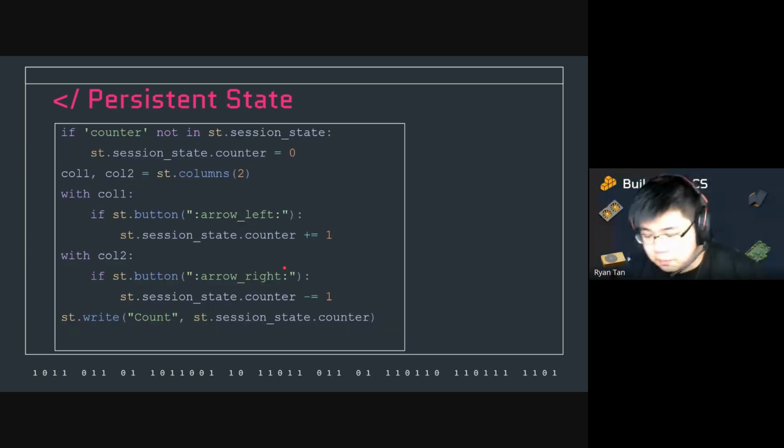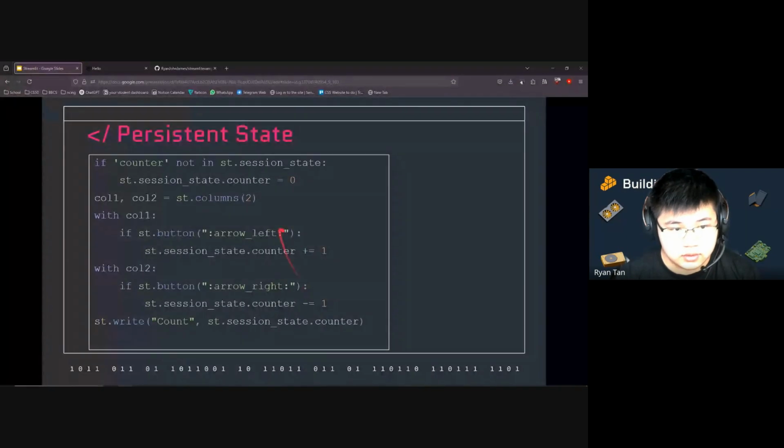So now there's something called persistent state. Don't worry, this is something that we will explain further on. But basically, you need to know that session state is like a dictionary. You guys do know what a dictionary is, right?